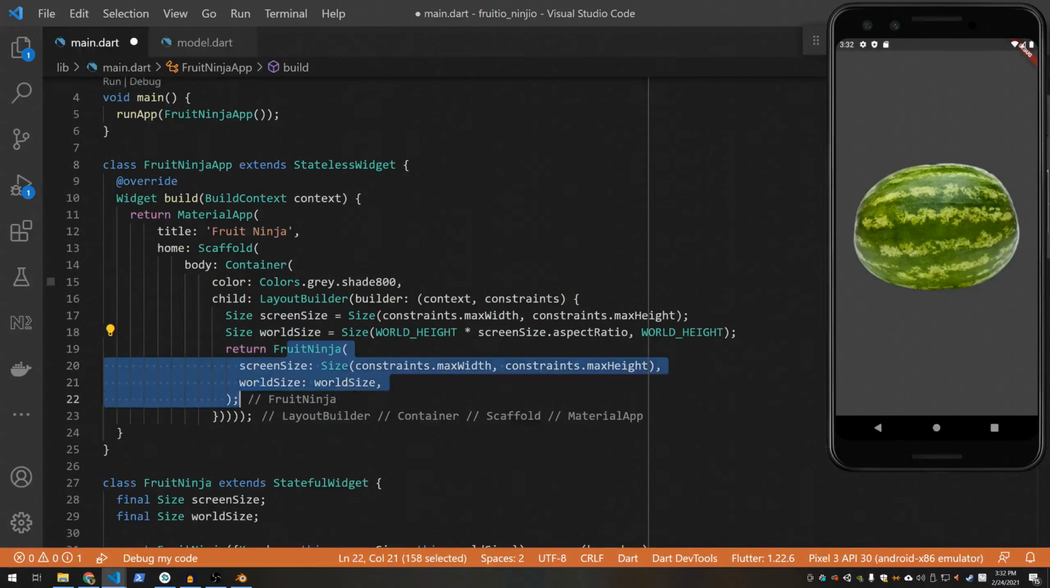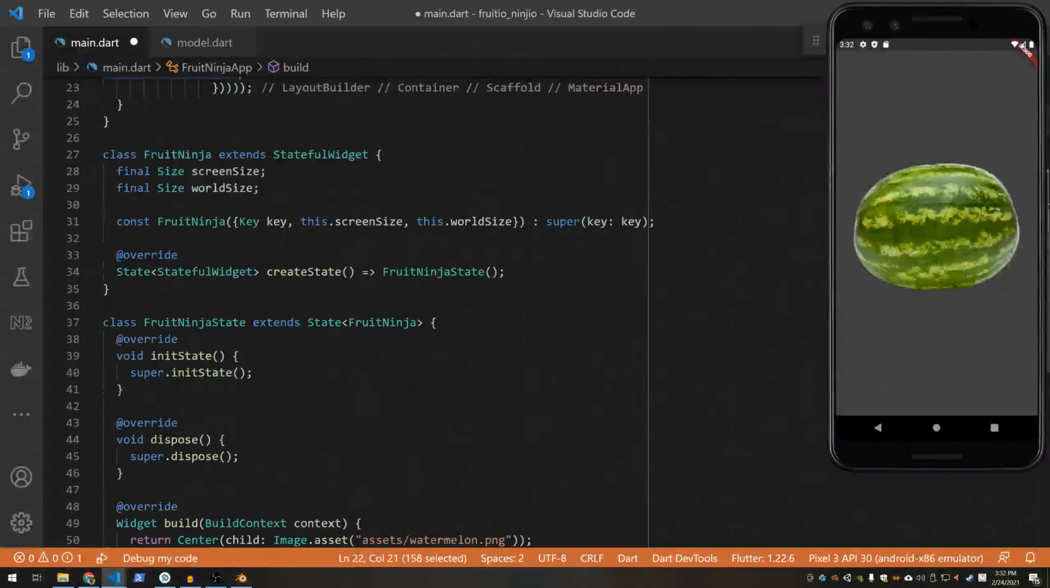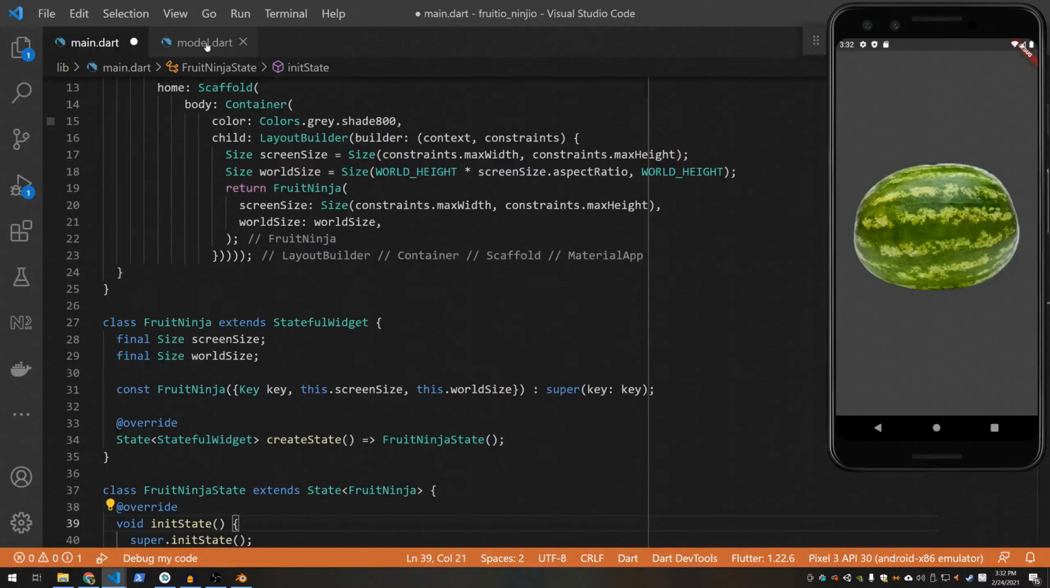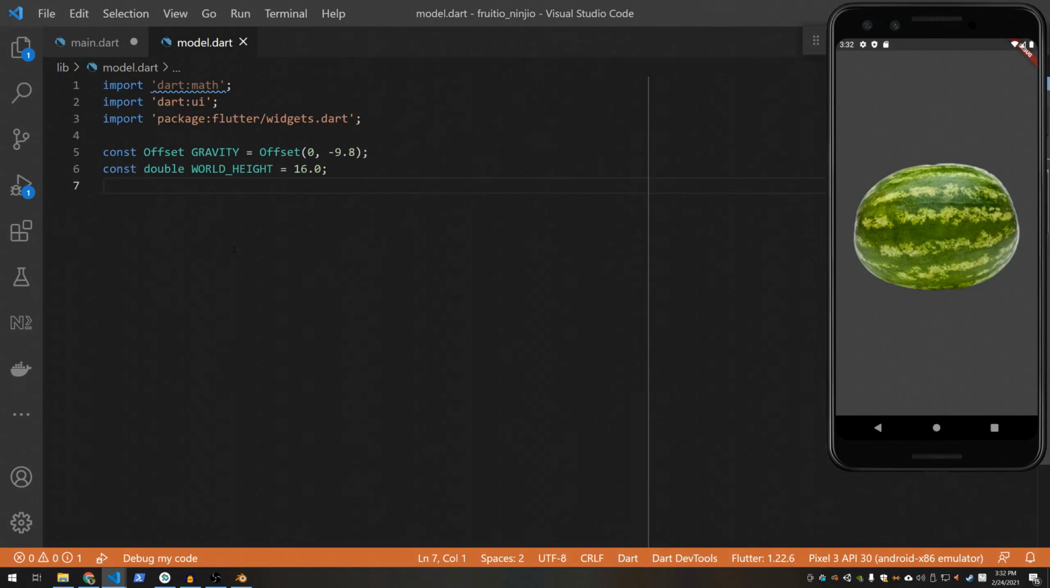We'll just pass them into our Fruit Ninja widget. And in here, it's dead simple. We store our two sizes. Inside of our state, we're just returning a centered watermelon for now. So let's go over to model. Model is where we're going to define all of our important classes that we're going to use, all of our fruit, slices, things like, a piece of sliced fruit will be defined here. So let's go ahead and define some of that.